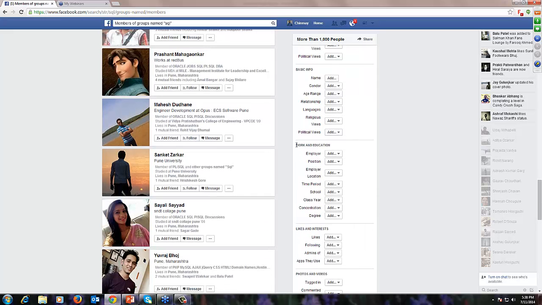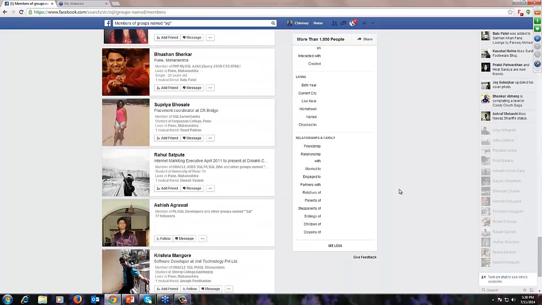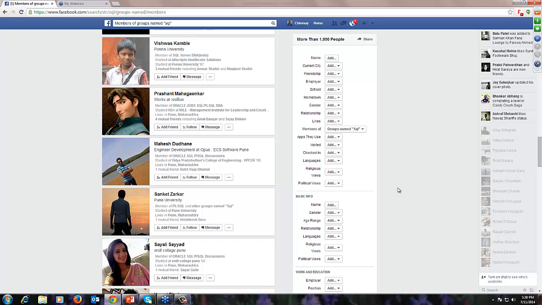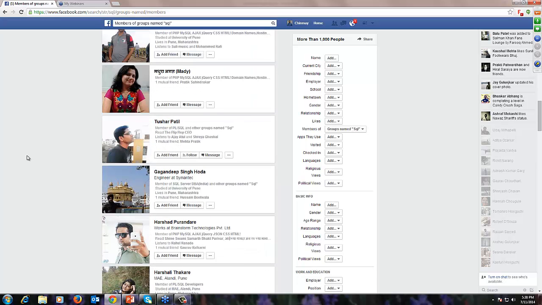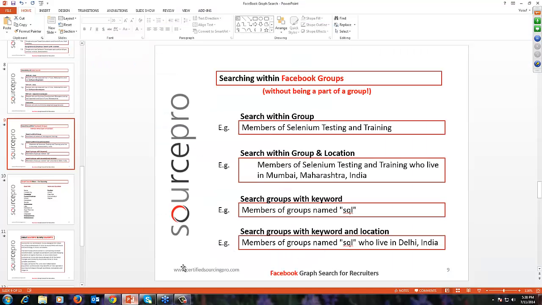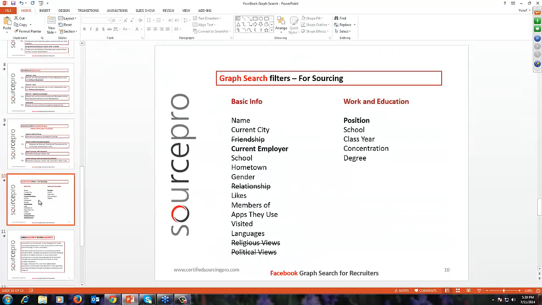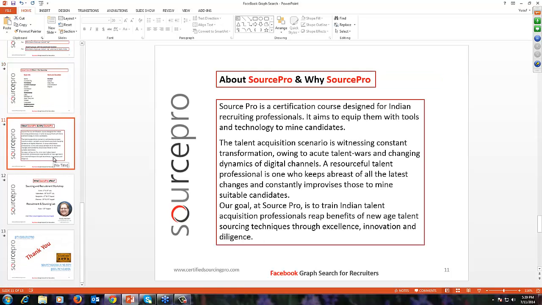And then for work and education, you have position, employer, location. School, if you want a candidate from a particular university or school, you can filter from here. Degree also. So basically there are many filters, and use any of these which you find suitable for recruitment. We have listed some basic filters here. Some filters are not useful, while others can be very useful while sourcing. So that's it for Facebook Graph Search.